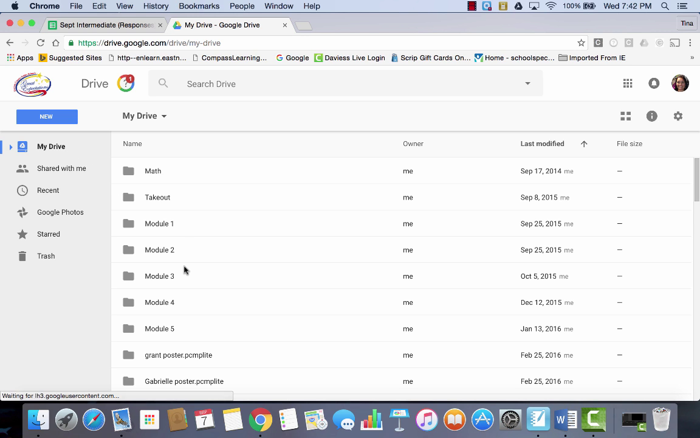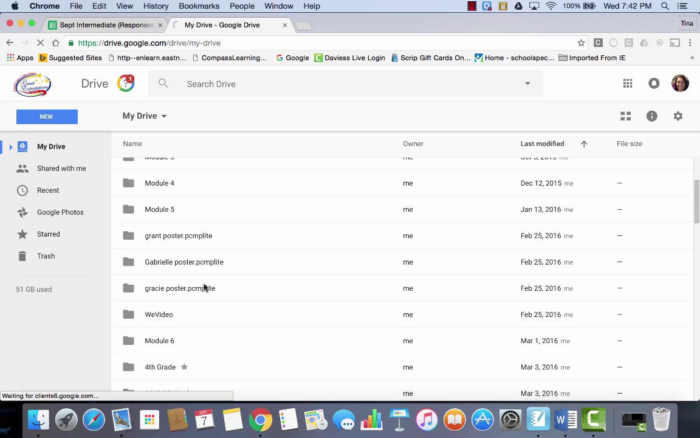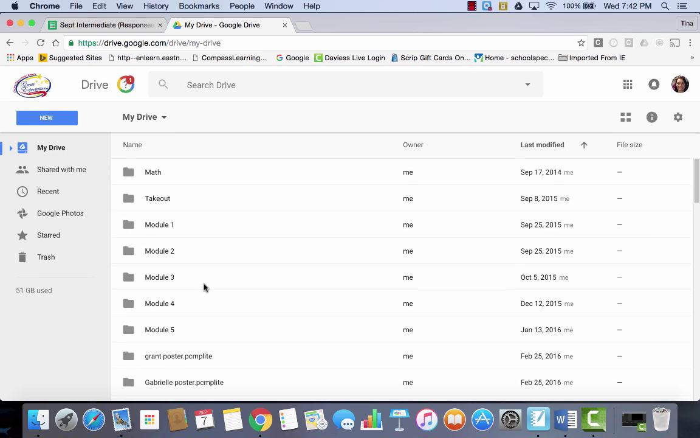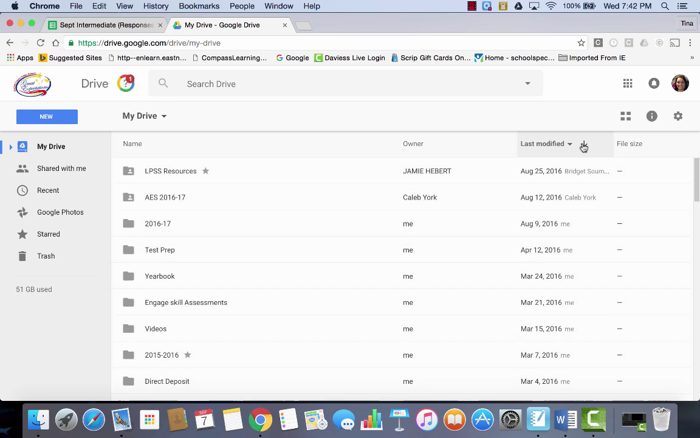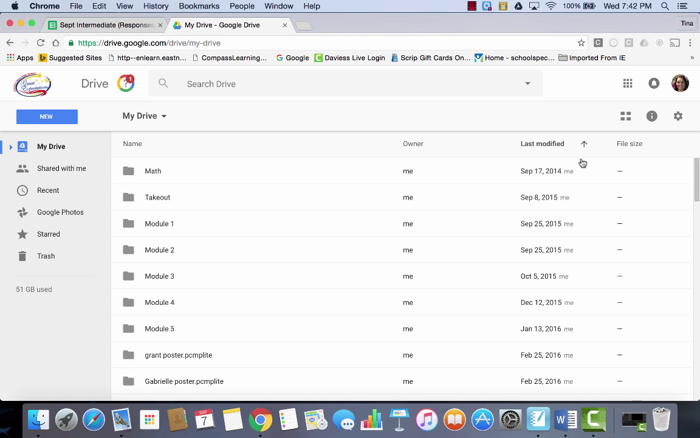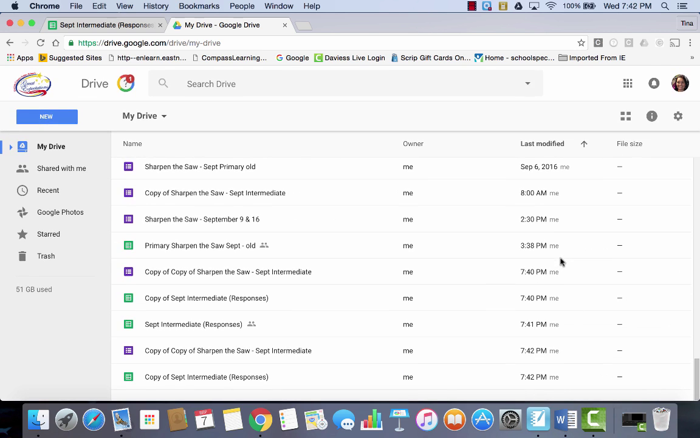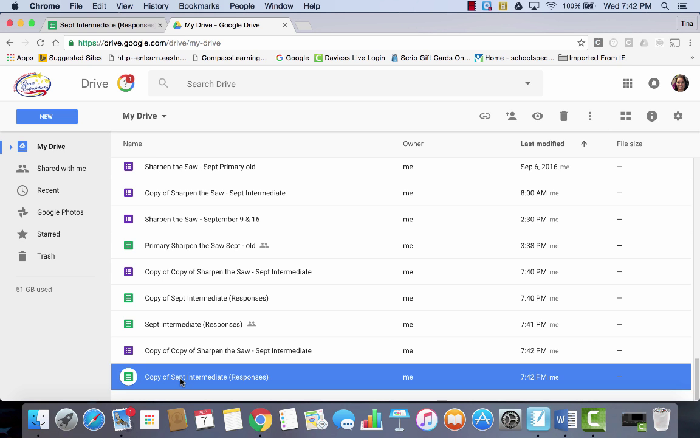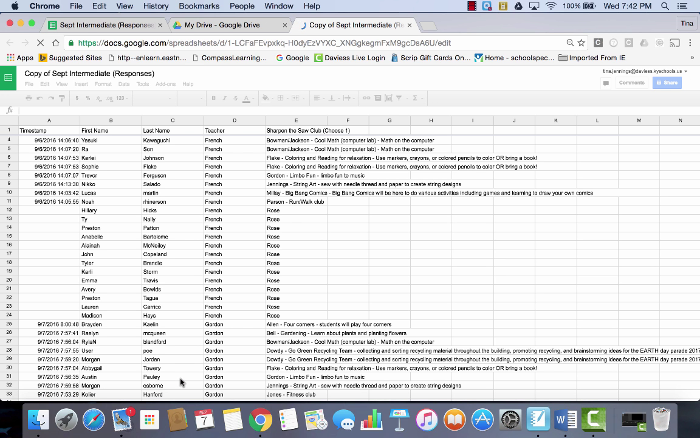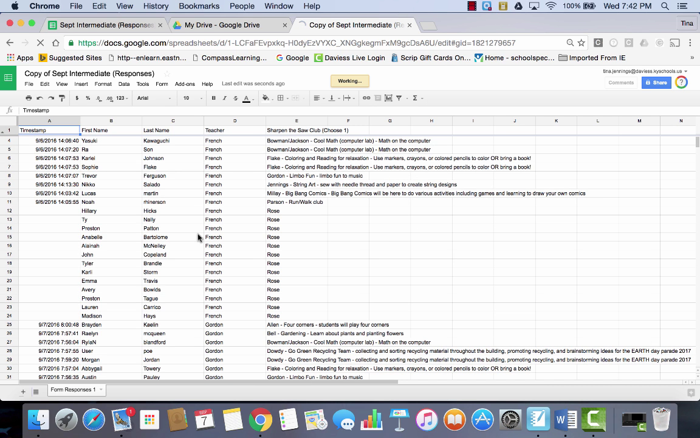Now My Drive happens to have quite a bit in it because I use it quite often. But if I want to see the last file that I made, I can click right here and go to the very bottom, and you can see here is a copy of the student response sheet, and you can see that it's exactly the way that I left it. If you have any questions and you still are confused, just come and see me.